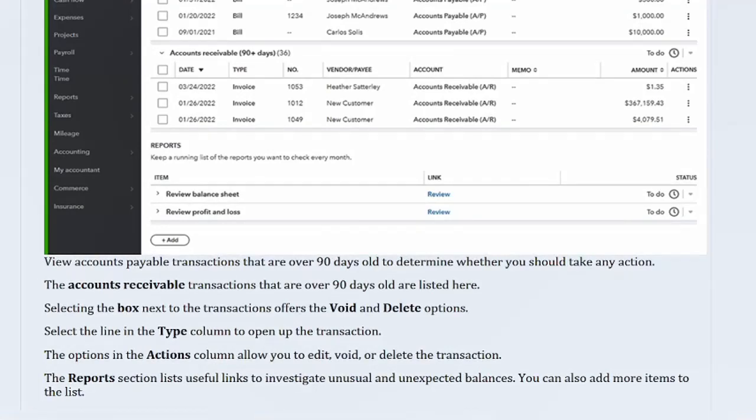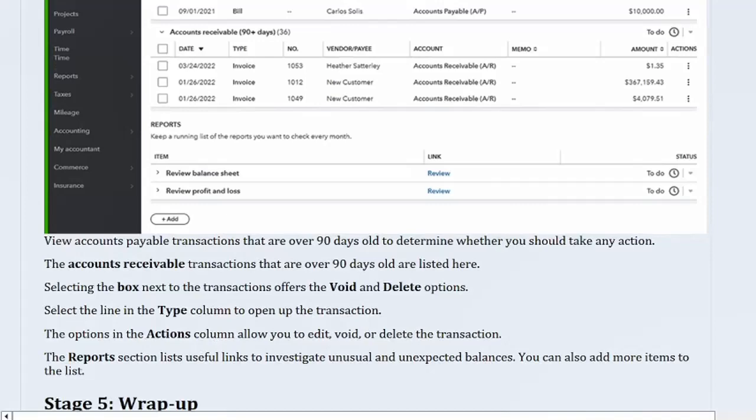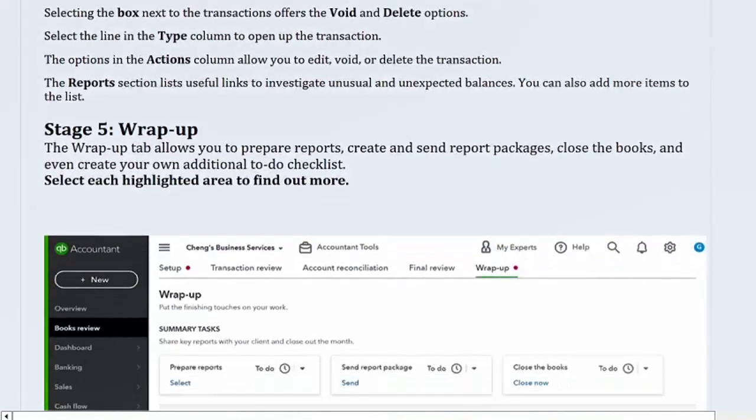The Reports section lists useful links to investigate unusual and unexpected balances. You can also add more items to the list. Stage 5. Wrap-up.